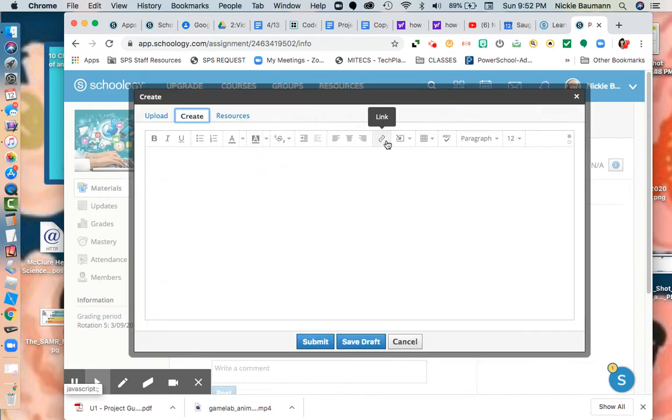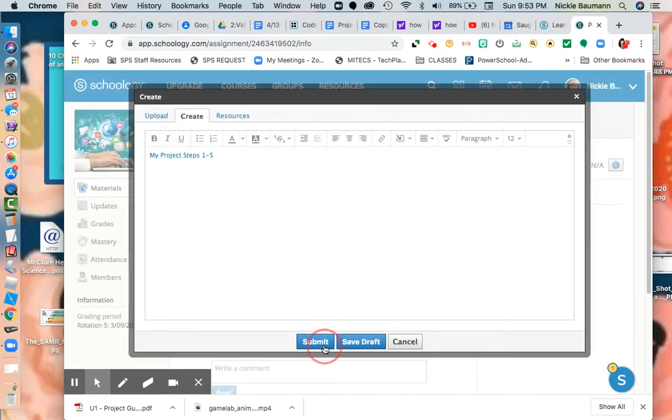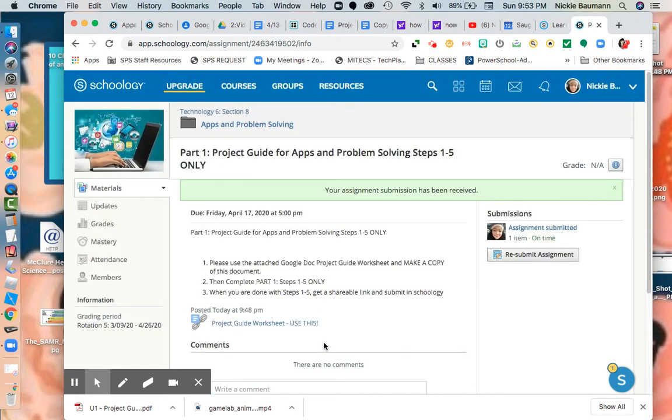I'm going to then click on the link icon that looks like this and it says link. And I am going to paste in the link. So if you're on a Chromebook, you'll hit Control V to paste. You can give it a title. You can say my project steps 1 through 5. Hit insert. Once it's there, make sure you hit submit. And there's your submitted assignment.